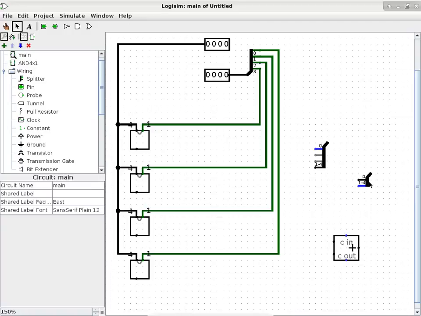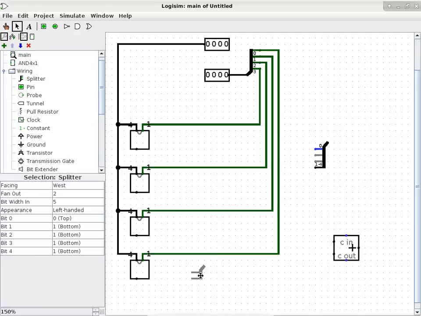Okay. So which AND gate should I put it next to? This one or this one? Which one needs to have the least significant digit padded? The bottom one or the second bottom one? Second to the bottom. Very good. So we'll put this splitter over here, because that's where it belongs.